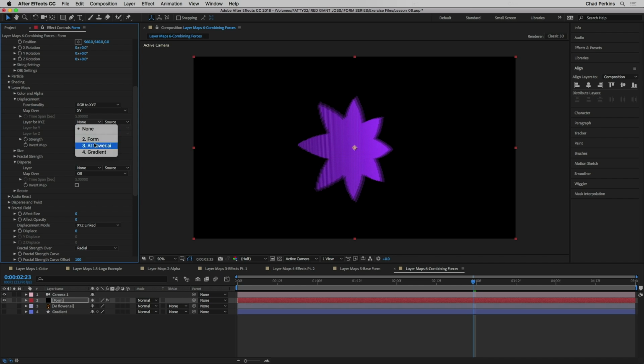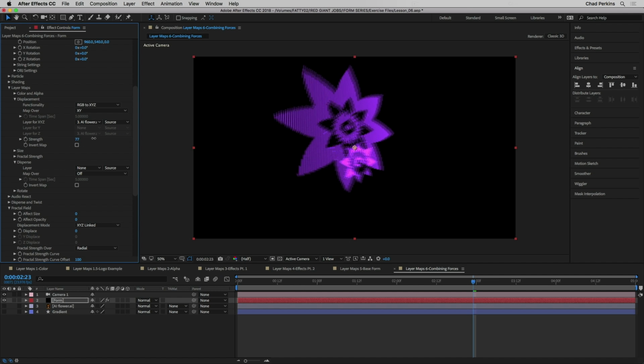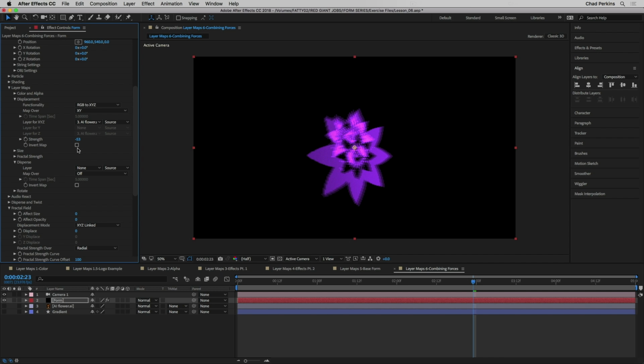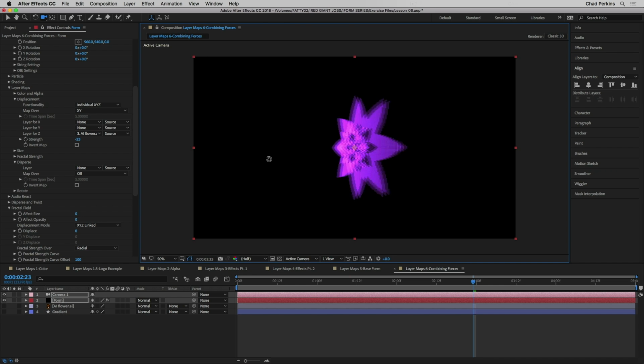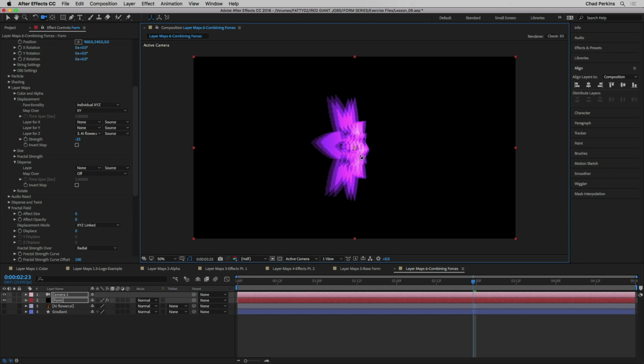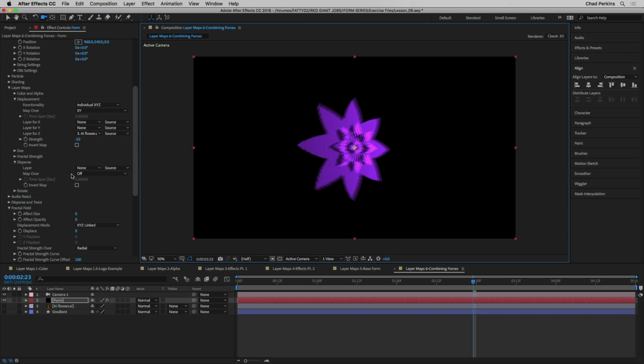If I use the flower here, we'll displace this in all dimensions. And that's really not what I want here. So again, I'm going to do individual XYZ and turn off X displacement. I'm just going to use Z displacement and just a little bit in the negative direction for that. So we have this cool displacement to our flower. And maybe that's a little much. I might take that down just a little bit, but you get the idea.